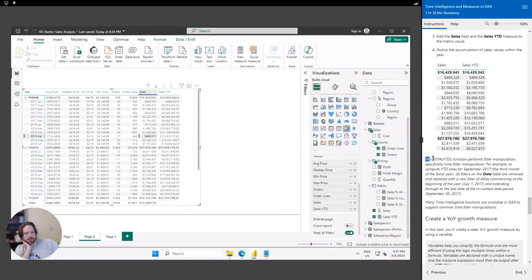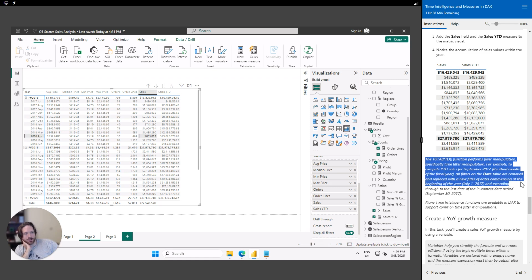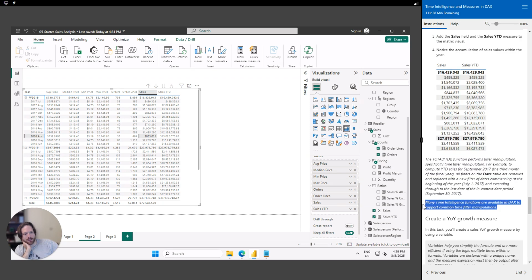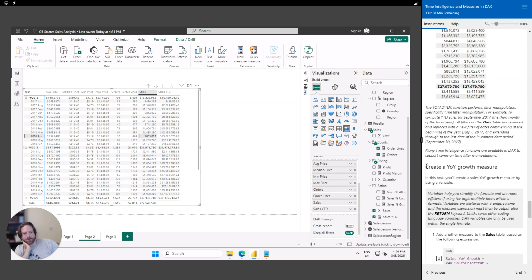Okay, the total year-to-date function performs filter manipulation, specifically time filter manipulation. For example, to compute year-to-date sales for September 2017, the third month of the fiscal year, all filters on the date table are removed and replaced with a new filter of dates commencing the beginning of the year and extending through the end. Many time intelligence functions are available in DAX to support common time filter manipulations. It's good to know. So, a year-over-year growth measure.